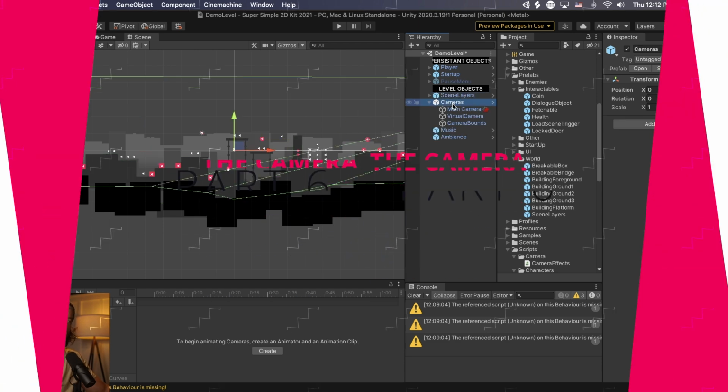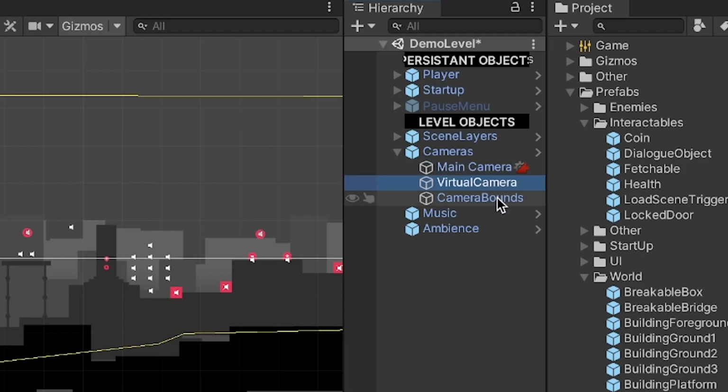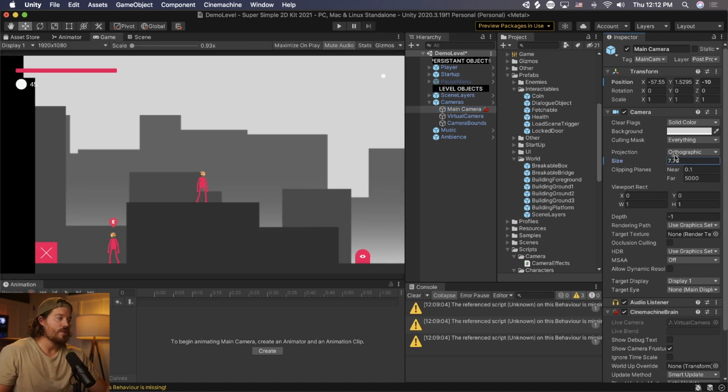There's a cameras group. It's really just an empty game object with 3 game objects inside. We have a main camera, we have a virtual camera, and then the camera bounds. The main camera is, like I said earlier, orthographic, meaning there's no actual depth. We have to simulate that with a parallax effect. And you can tweak the size if you want. If you wanted to zoom out, you could. But you'll notice that it's not working right now.